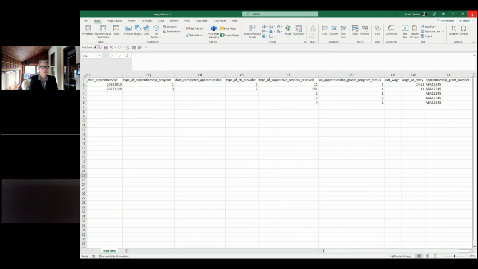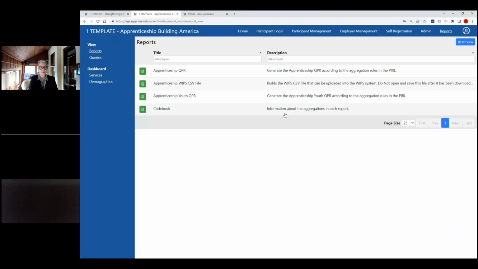So that's what all of our customers do for all of these grants when it comes to running their WIPS report out of their AGS Prime system for whichever grant they're running. It always looks just like that.